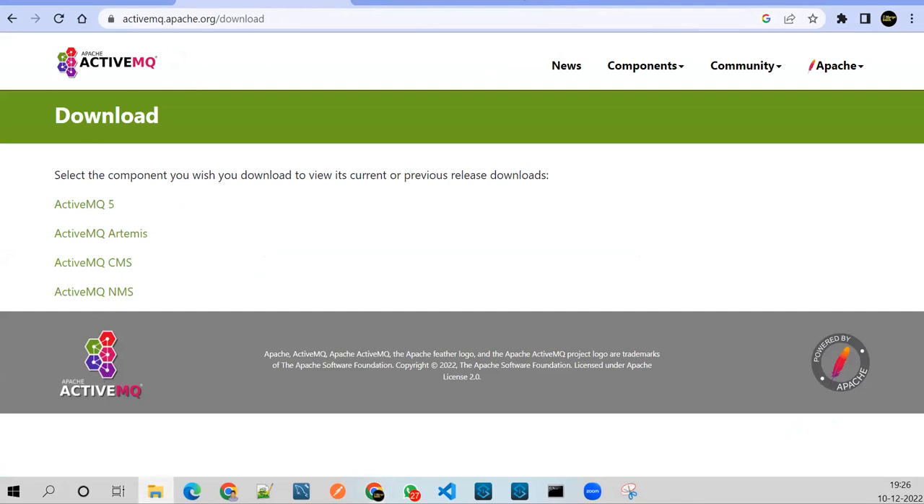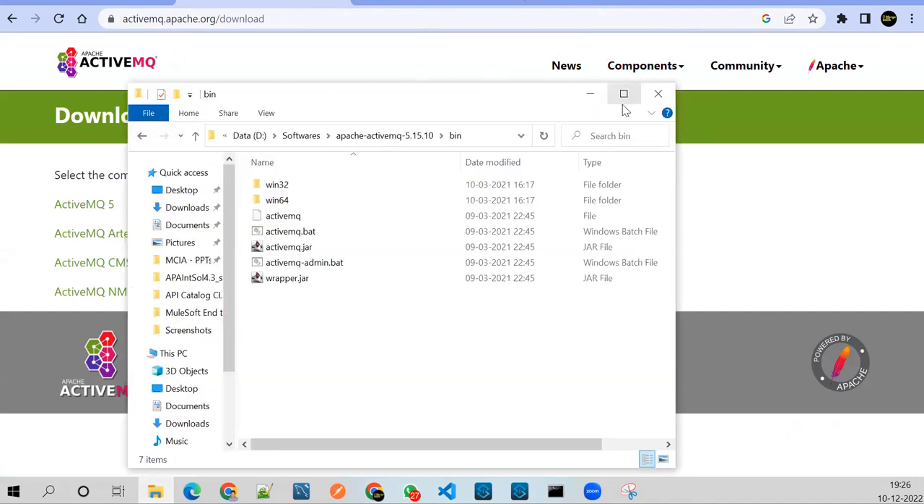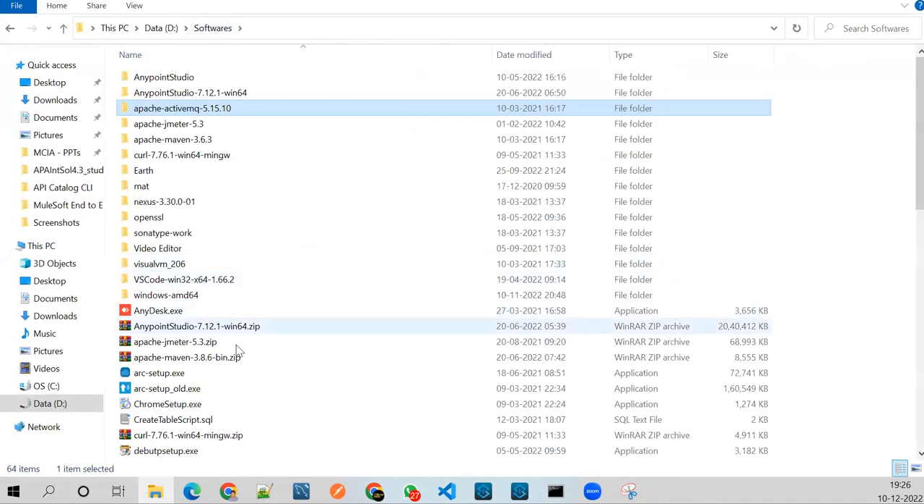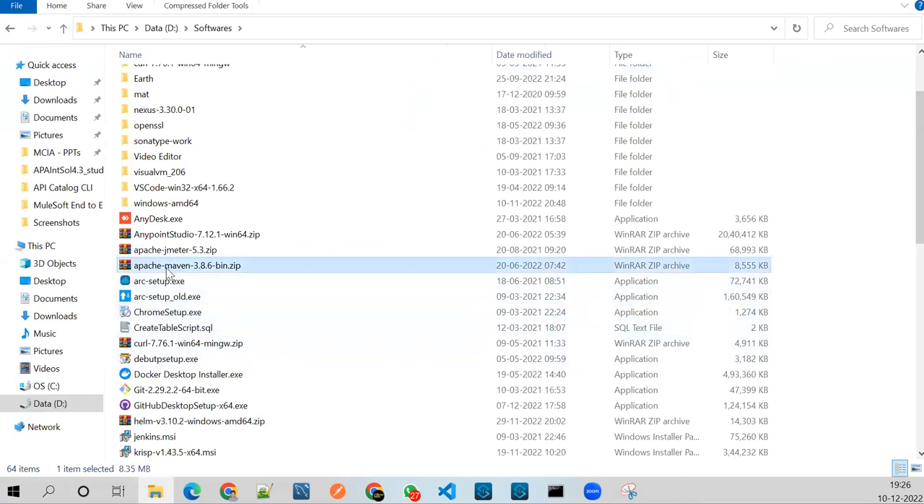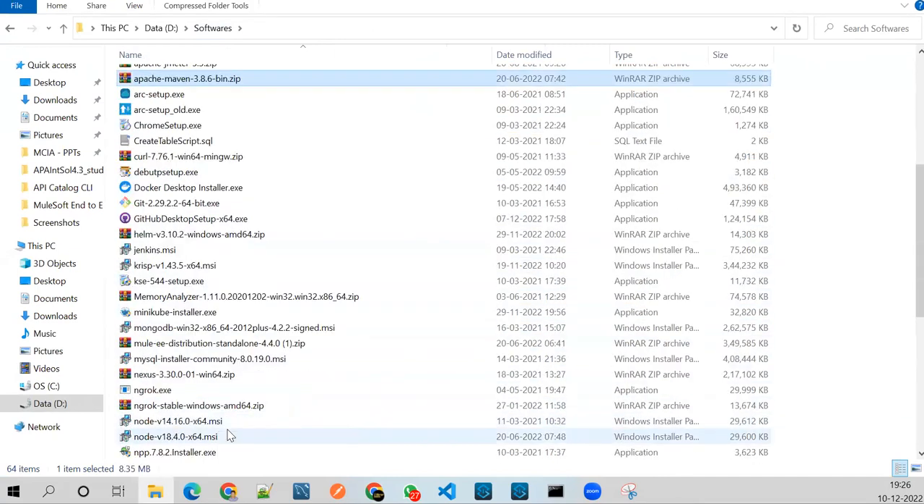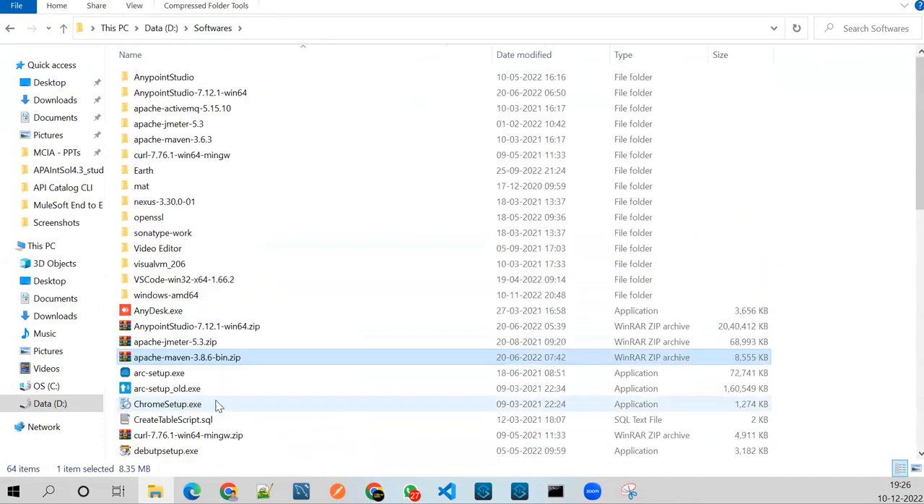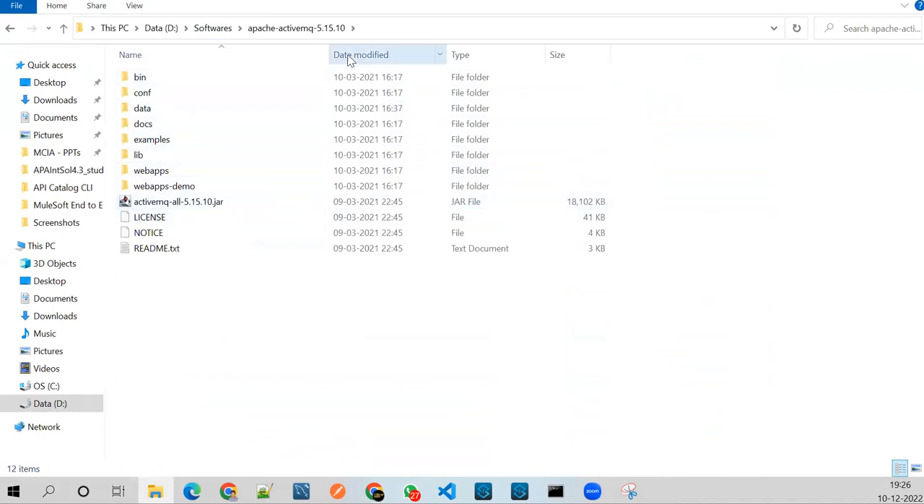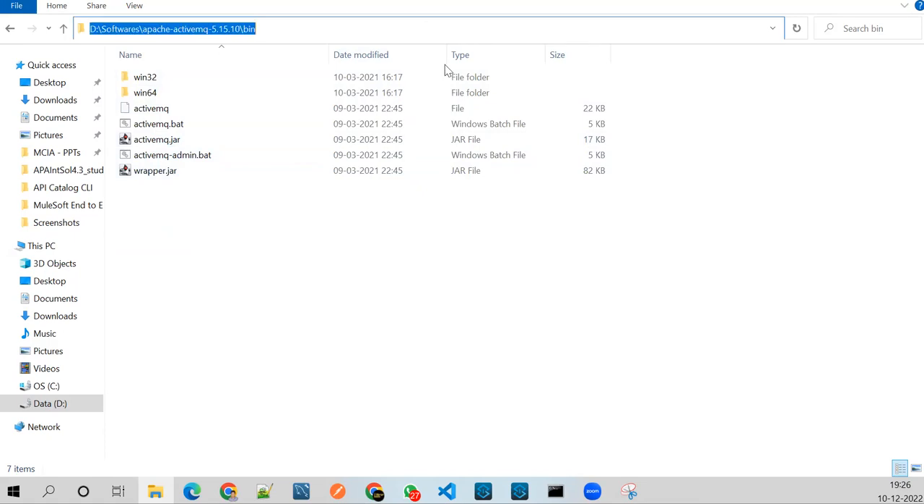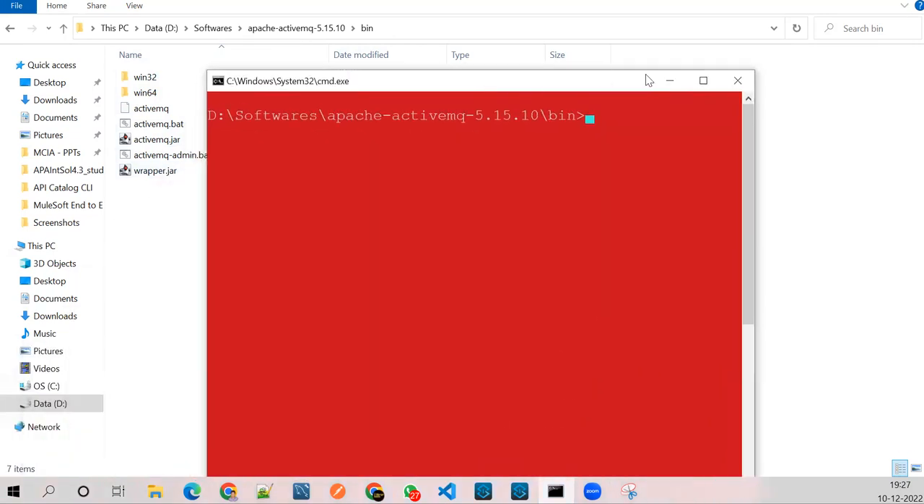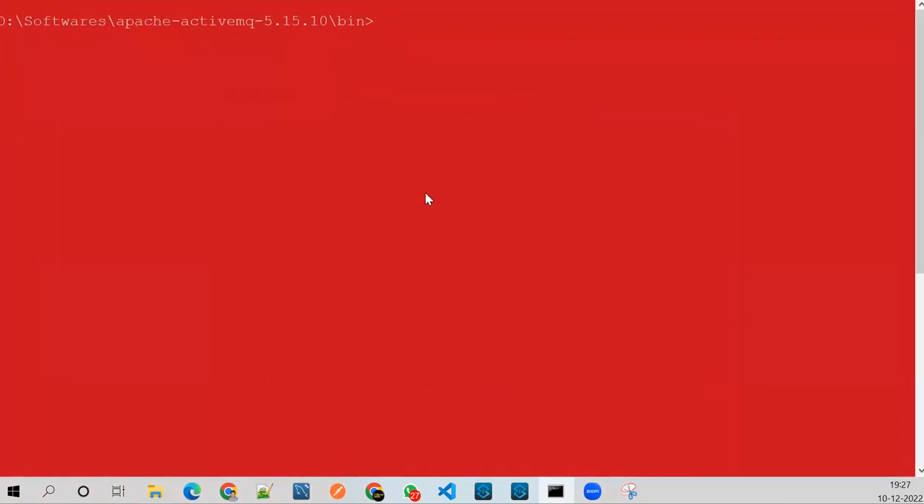you'll get a zip file and you unzip that file. Apache ActiveMQ will be here somewhere. You'll get a zip file, so you unzip it. You'll get this folder. Go inside the bin folder and start the command from here. Once you start the command line, you need to start the message broker. Go ahead and start.